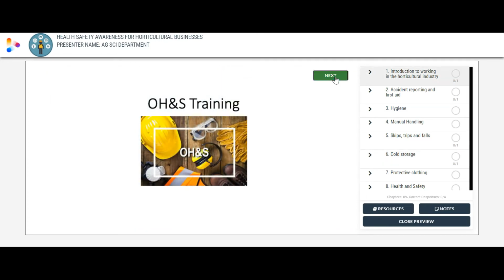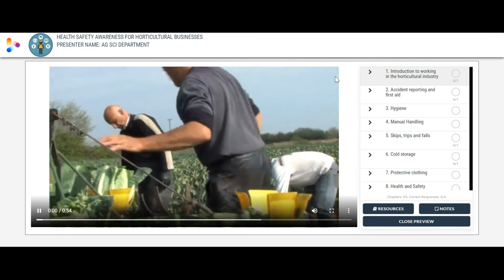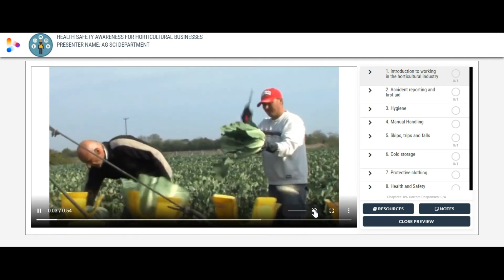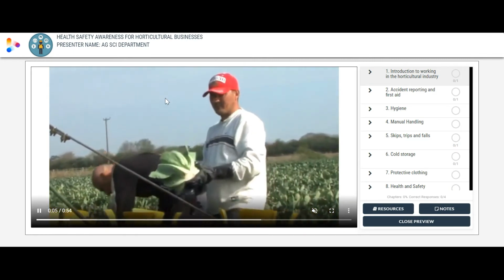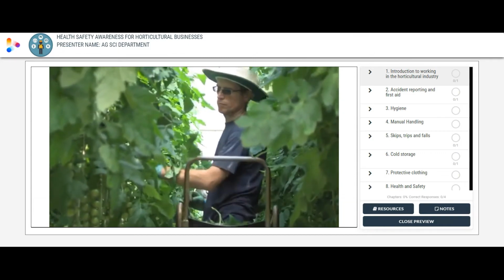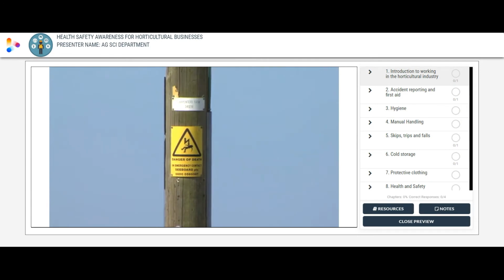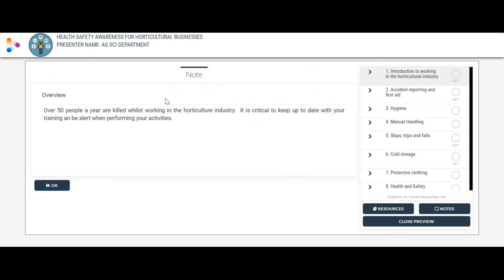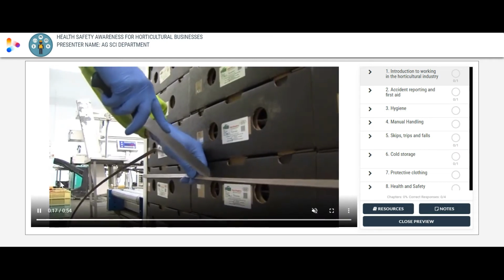There's a PowerPoint. They click on next. Now, this program is designed for everyone who works in the learning experience where the learner just sits and watches this and potentially goes and grabs a cup of tea and comes back and it gets to the end. Here, there's something really special just been said. So the learner can, to engage that learning, it's popped up on the screen as a note. It's telling us that over 50 people a year are killed in the horticultural industry. So there's the why. Why is it really important that you get this training? The learner has to then click OK for the video to keep going.